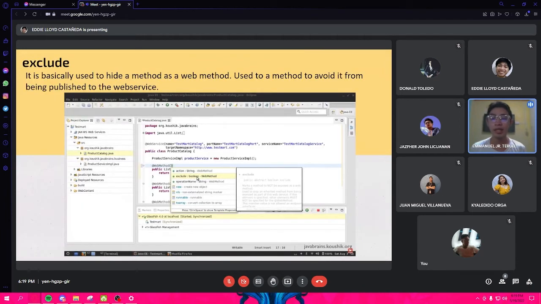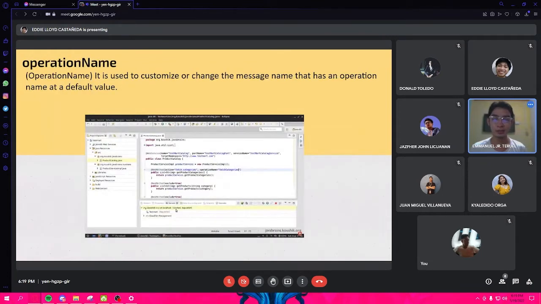Now let's move to some annotations of web method. First, we have the exclude. It is a self-explanatory annotation. It is used to hide a web method and avoid it being published. Lastly, we have the operation name. It is simply used to change the message names with an operation name that has a default value.